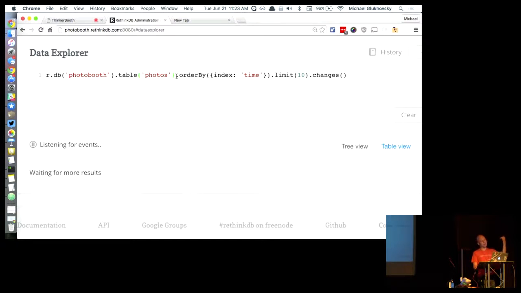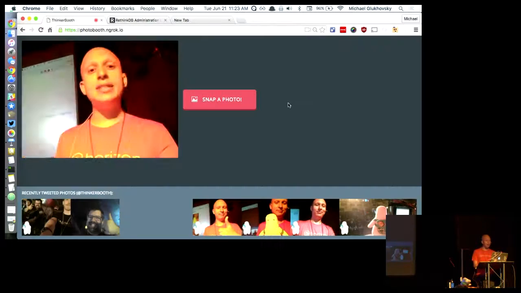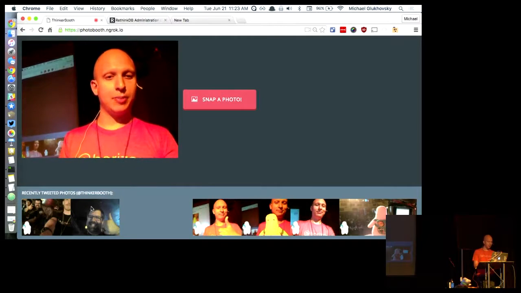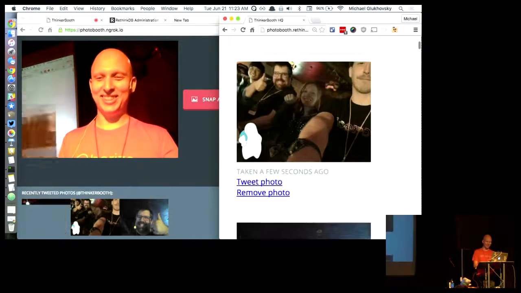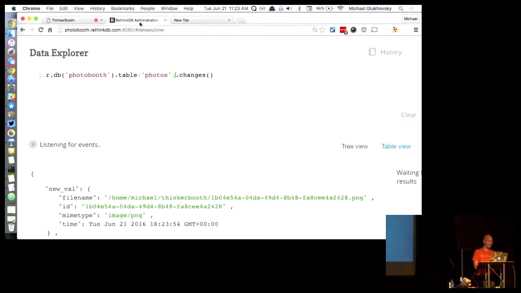I'm actually not sure if we're in ascending or descending order right now, so I'm going to pull this off, and we're just going to go on the table in general. What I've done is I've opened a change feed on the table, and you can see that as photos start to come in, there we have some people tweeting. There we go. Yeah. Nicely done. OK, so you can see that we have change events.